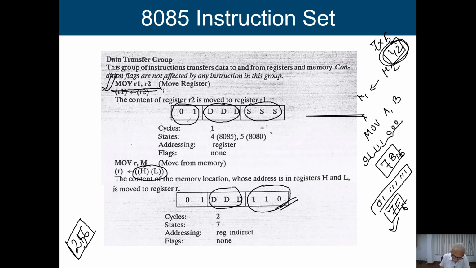Now, for example, if I say 0, 1, and D, and this is 0, 0, 1, and here I am going to get 1, 1, 0. So in this particular case, what I am going to get is 4 and this is D.